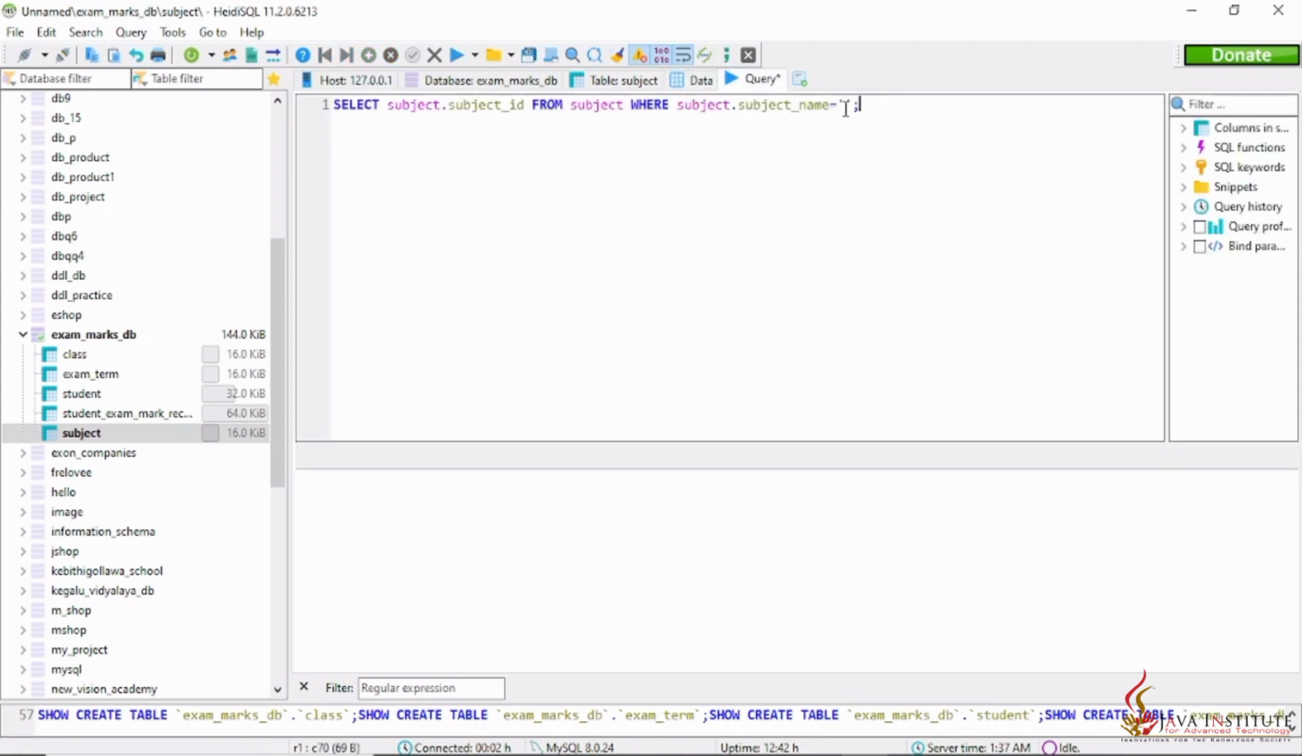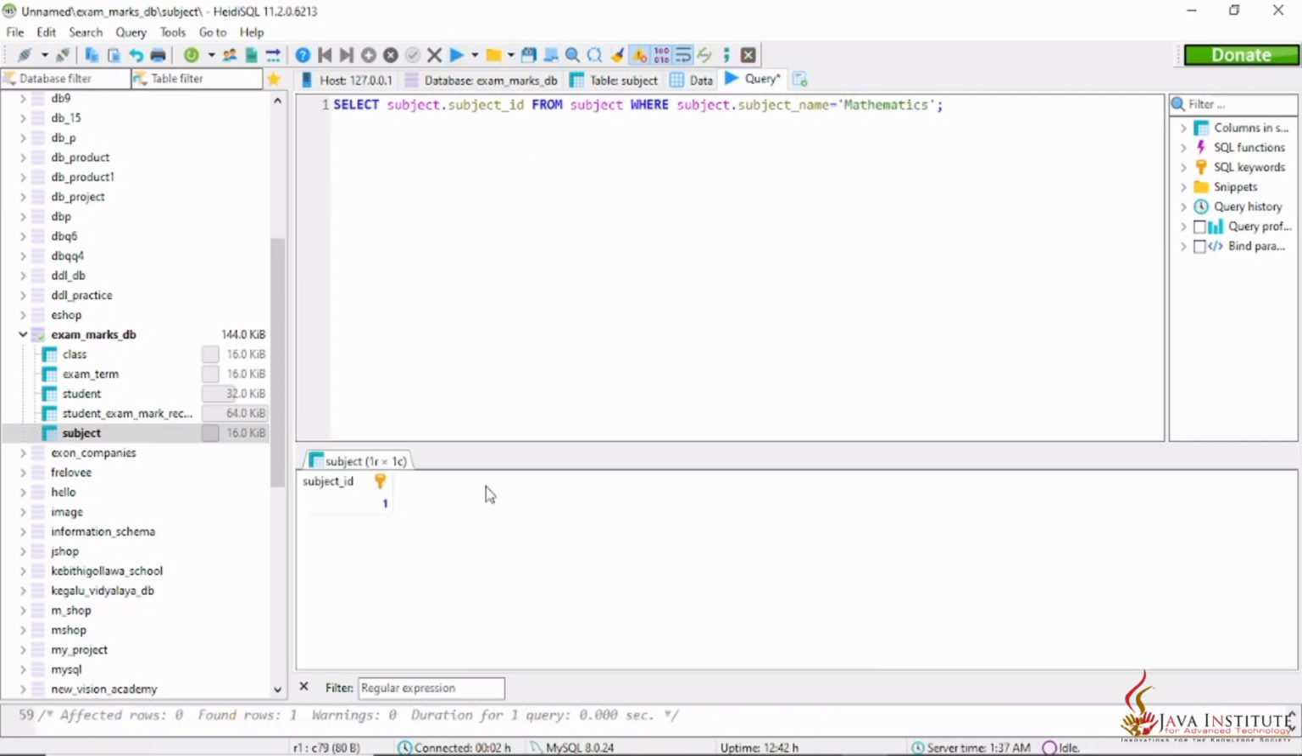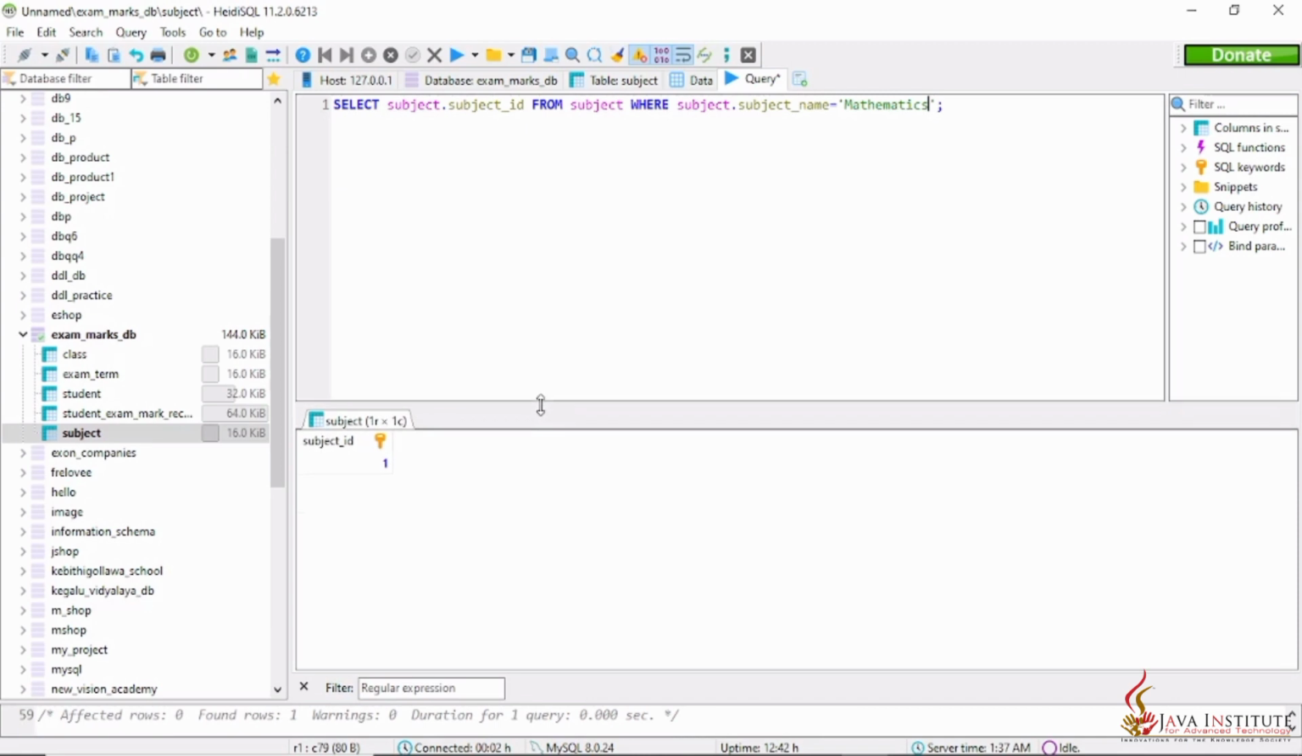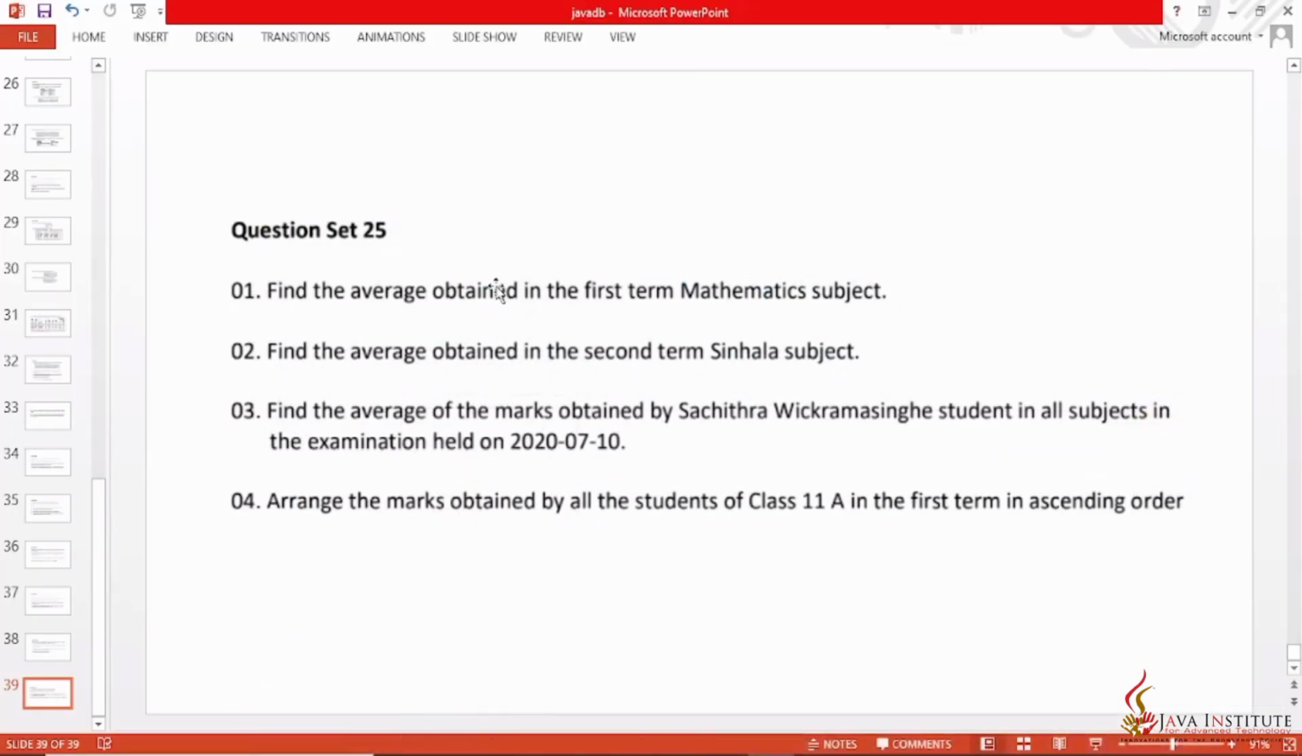Okay, then I'm going to execute it. You can see the subject ID is 1 in this result area. So I'm going to comment this, because I'm going to use this query as a subquery in my main query. Then I have to find out the first term for the mathematics subject.